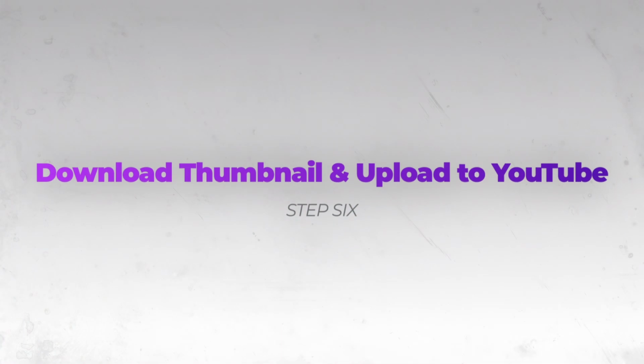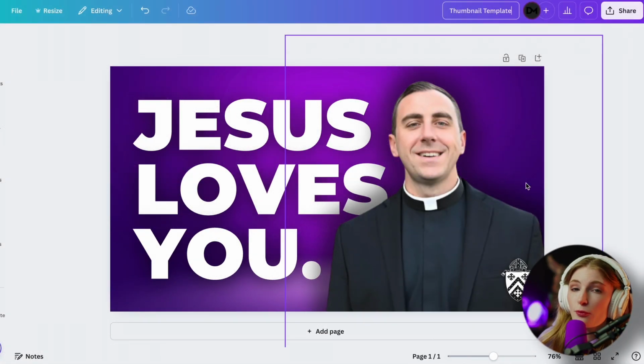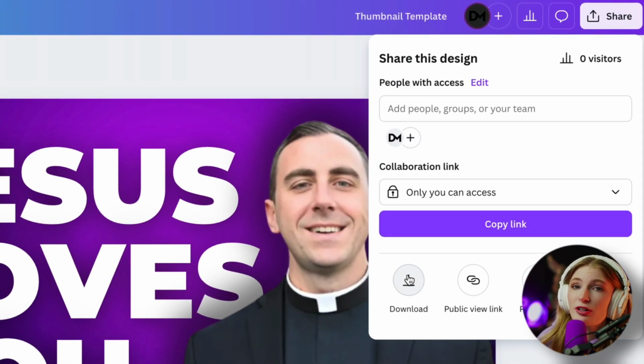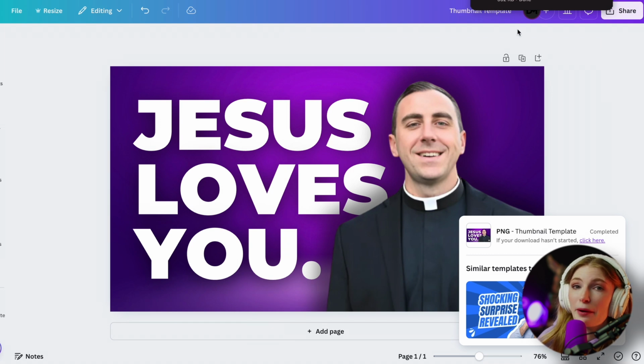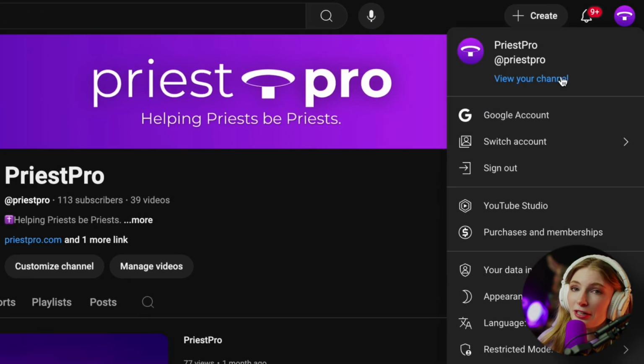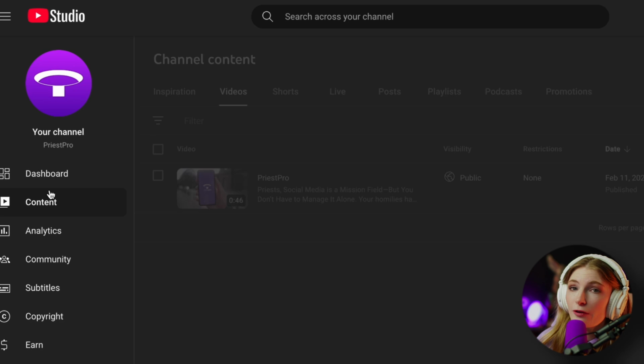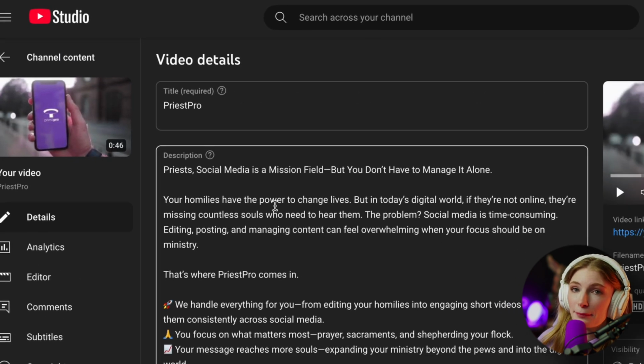Step 6 is to download and upload your thumbnail to YouTube. Once your thumbnail is finished, click download and select PNG or JPEG for high quality. Download the Canva design and upload it to YouTube. Now, when you're uploading your homily video, go to YouTube Studio, Videos, Edit Thumbnail, and Upload Custom Thumbnail.